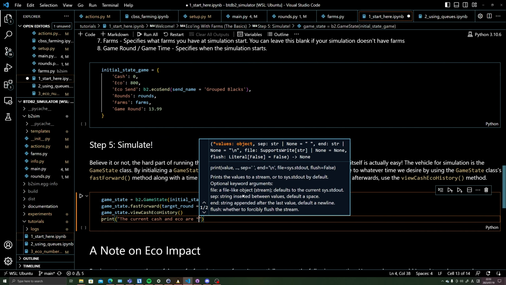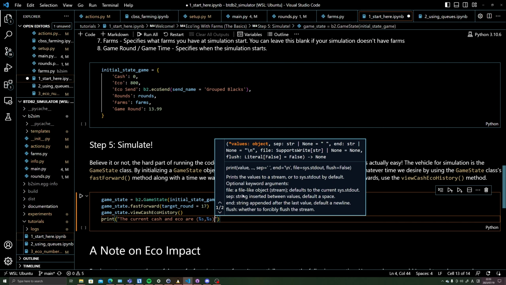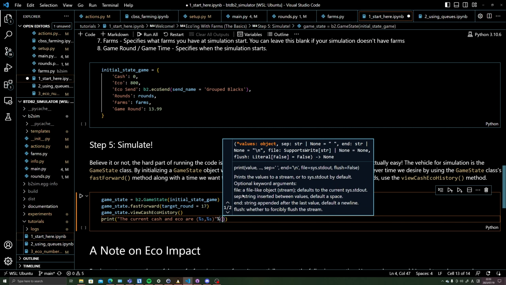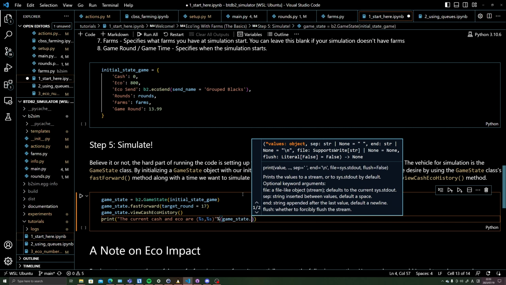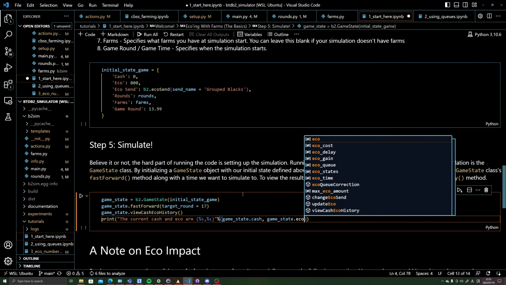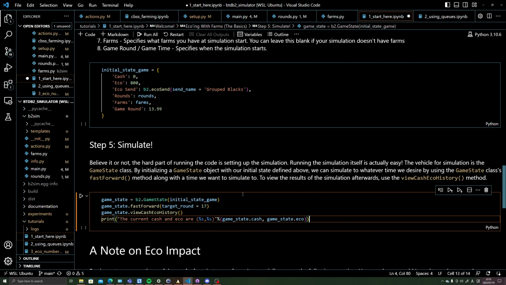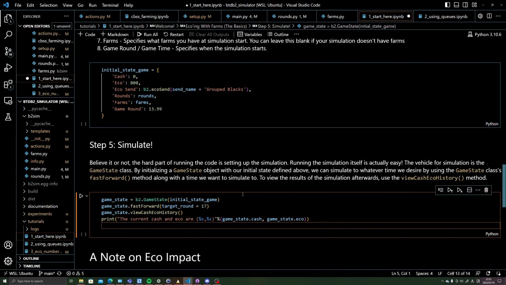I'll print out a little message which just tells us what the current cache and eco are. So this is just useful for when you're dealing with classes in Python, right? You can always directly access the class variables. You don't need to write a method or something. You could just do game state point cache, game state point eco, and that'll give you access to the cache and eco in the game state.